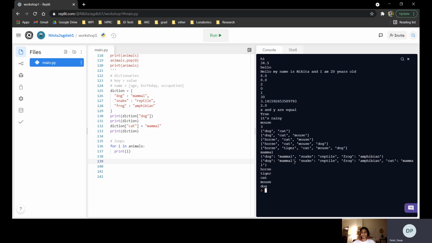Yeah, that makes a little bit more sense. So it goes through each item once per loop, is what you're saying. Yeah. So for each item in animals, that's what I means. It's going to do whatever's in here. So for each item in animals, it's going to print out that item. Yeah, it makes sense.